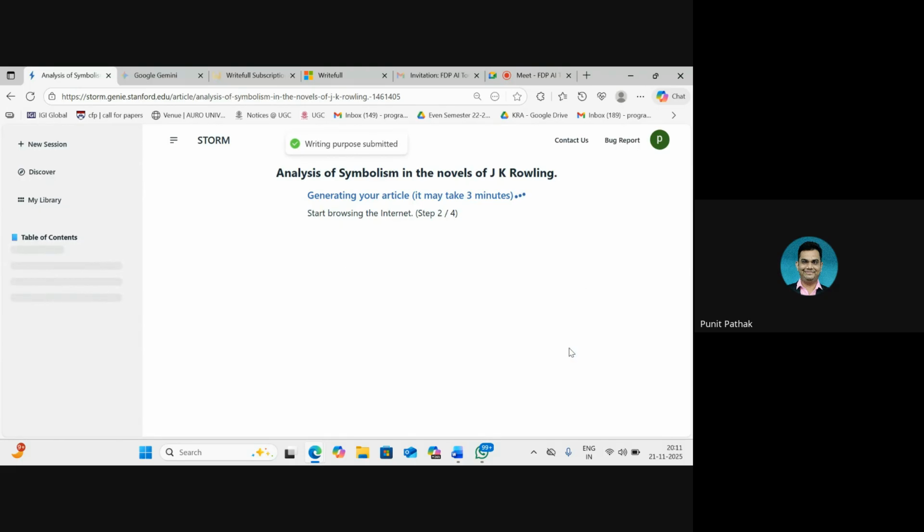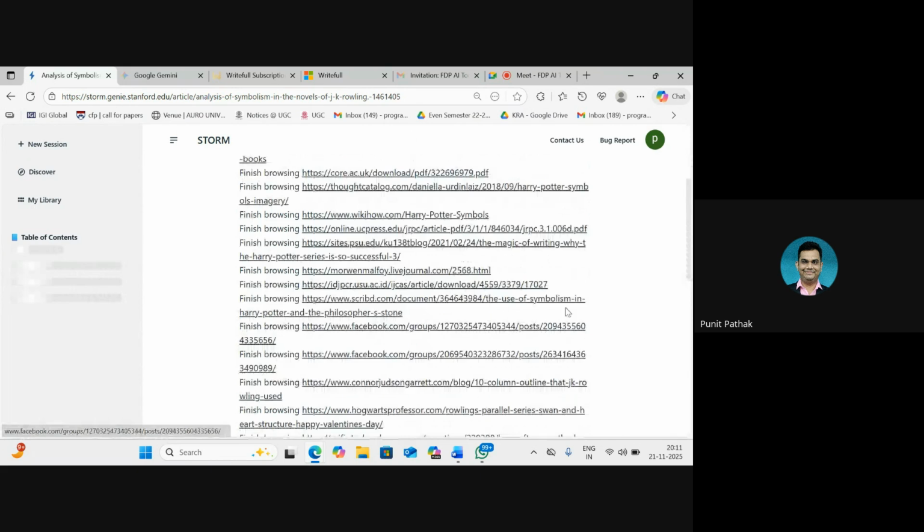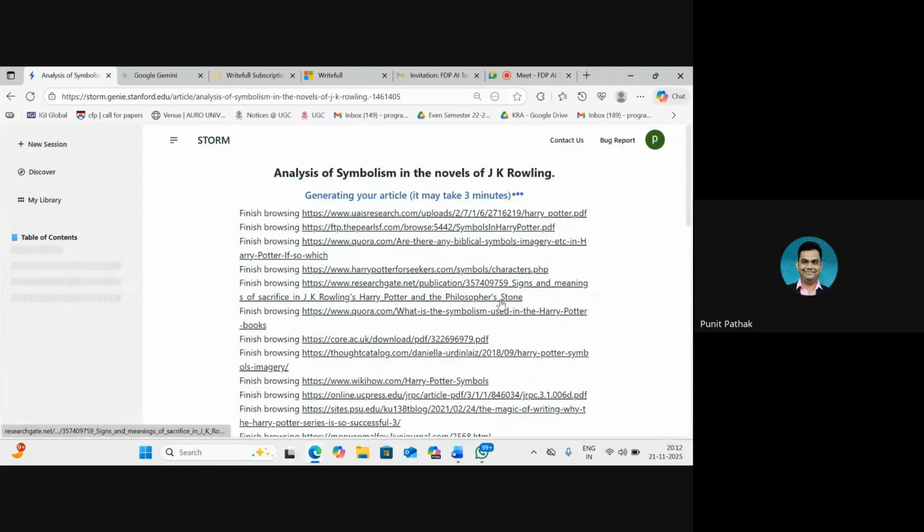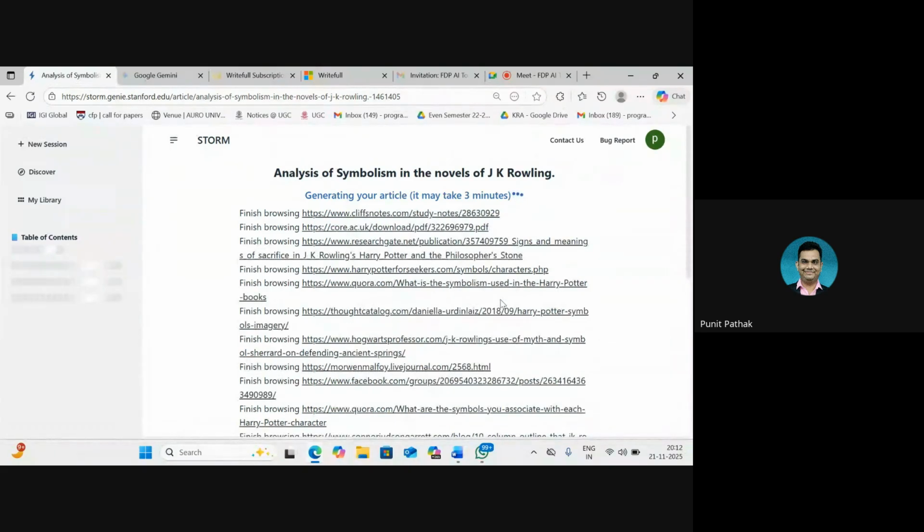Currently, as we can see, it is on step 2. Step 1 was understanding the topic. Step 2 is that it is now browsing the internet. These are the websites it has found, which it is going to read through, and it will generate the article from there. Typically, it takes around 3 to 4 minutes for the Storm model to generate an article for any topic that we put in.